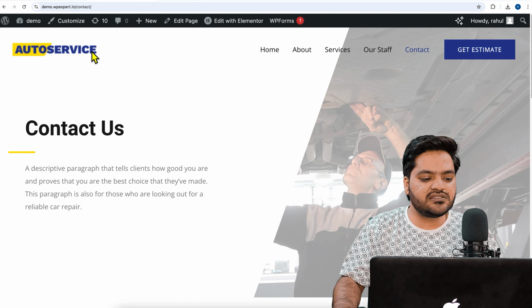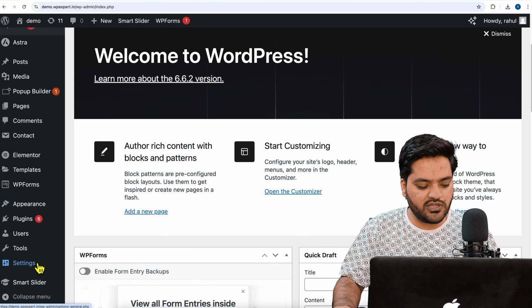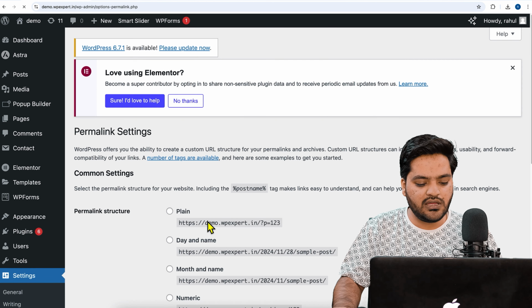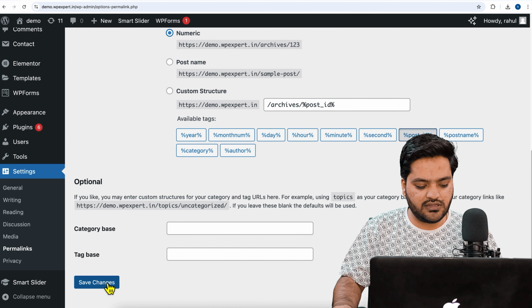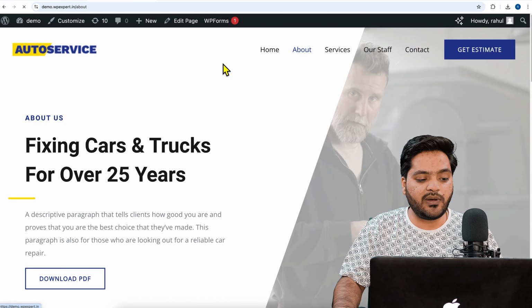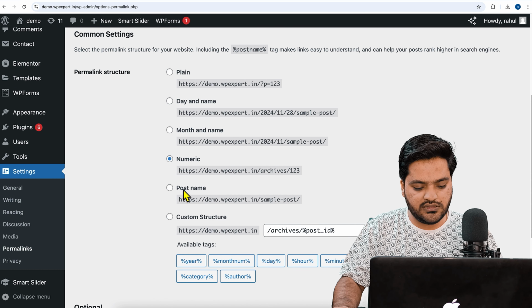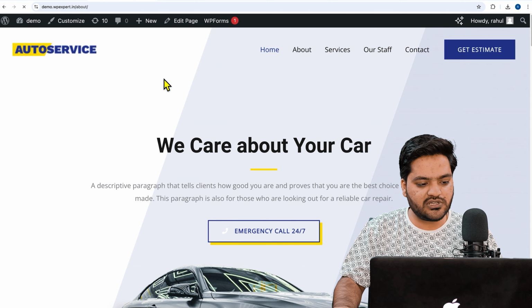Now, instead of this permalink structure, what if I change it by going to settings and permalinks? I don't want to give it a post ID, and I don't want to give it numeric only. For example, I just change it to plain, click on save changes, and go back and refresh the website once.